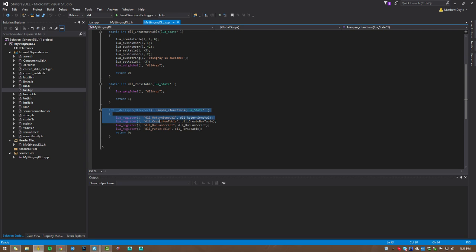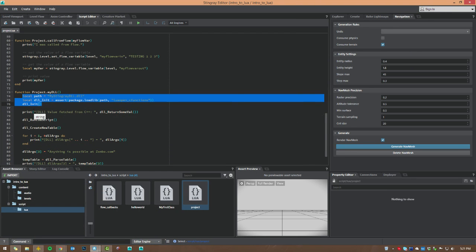And here's where I'm binding all these C++ functions to Lua functions that I can then call from my Lua code. And so here is what I'm doing. I'm loading this DLL in right here. And then I'm calling all these functions one after the other. Run the Lua script, create the table, return the value, and so forth. Again, you're going to have to check out my intro to Lua video on YouTube if you want the actual details on how all that's done.